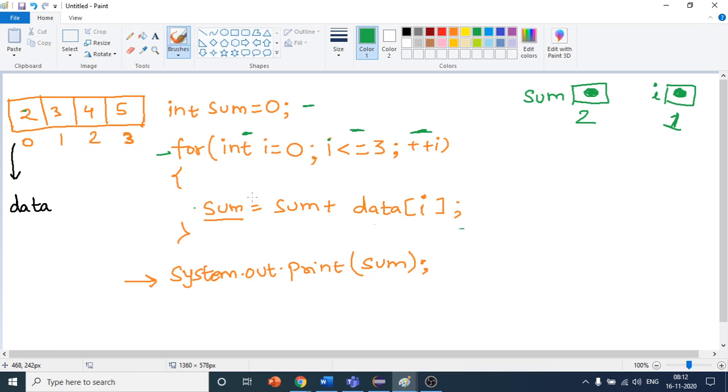We will again come inside, and what is the statement? sum equals sum plus data of I. So what is the sum value? The sum value is 2. So I will write 2 plus data of I. So what is this data of I? Give me the data present inside. What is the value of I? The value of I is 1. So I will write 1. So what will data of 1 give you? This data of 1 will give you this number 3. So this will become 2 plus 3, which is nothing but 5.